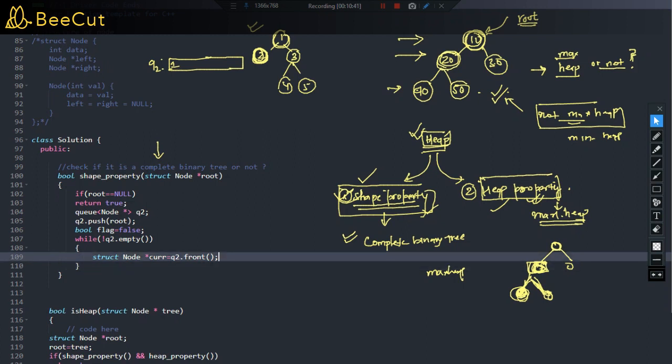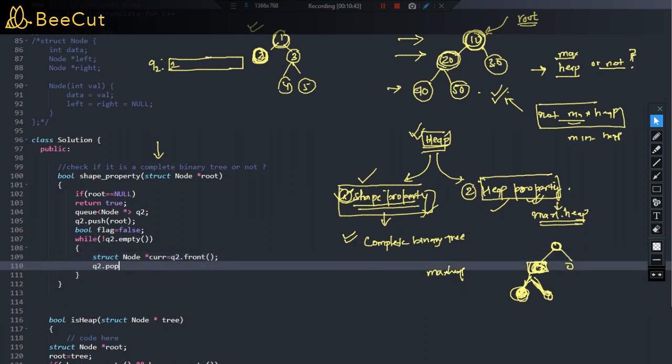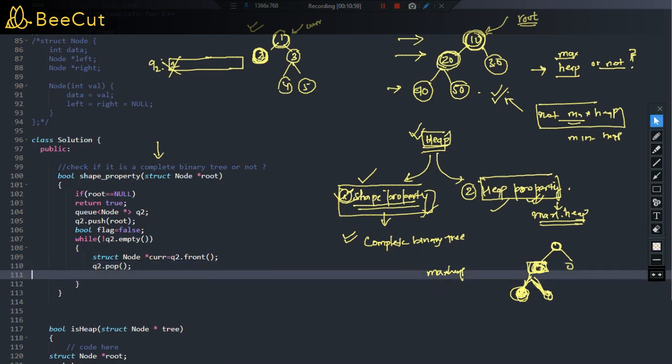Now we are going to say q2.pop. Just pop that element from there, because I have already stored the address into the current pointer. So this is popped and my current pointer is pointing to this. This is my current pointer. Now you will be checking if it has got a left child. So I'll just check if current left is not equal to null, which means it has got a left child.